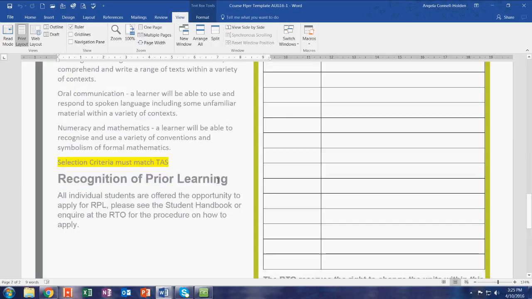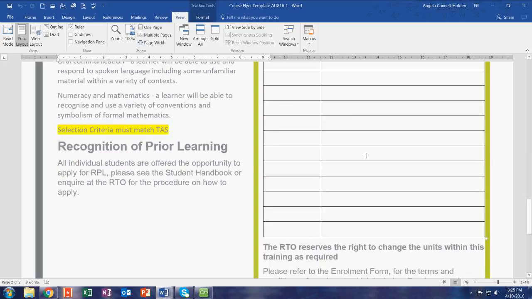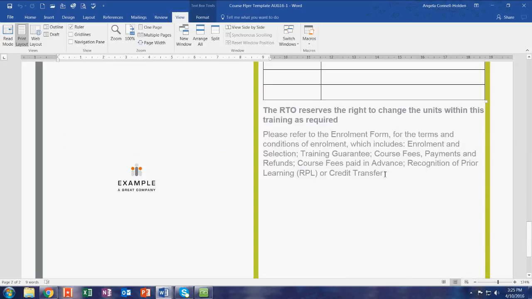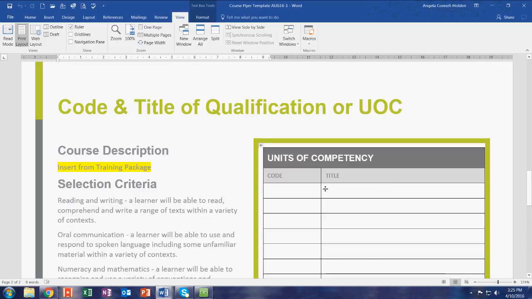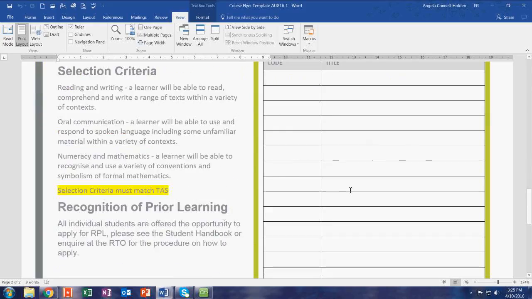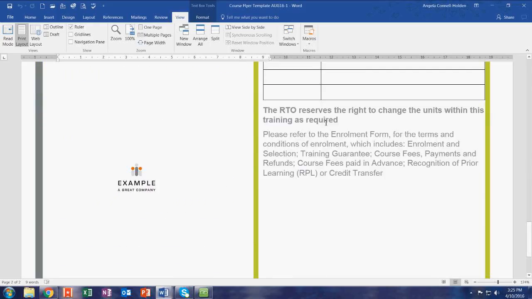You must offer recognition of prior learning. It's actually a requirement in the standards that all RTOs must offer RPL. You've got no choice. You've got to do it. So it's a requirement that you offer RPL, and then you have a process for managing the RPL process. On the right-hand side here, you should list all the units of competency, by code and title. It's good if you can put core and electives in there as well.